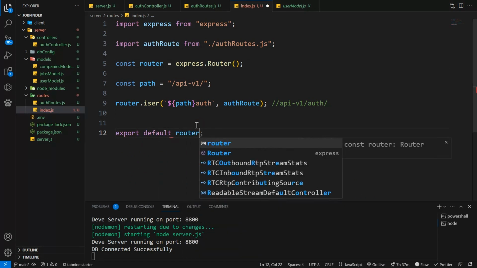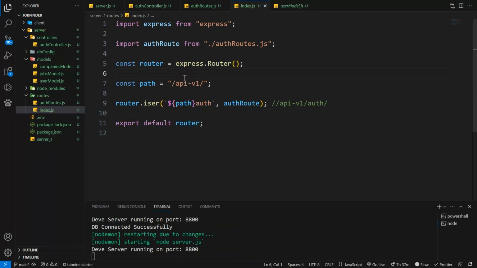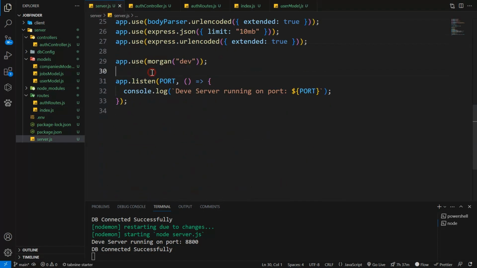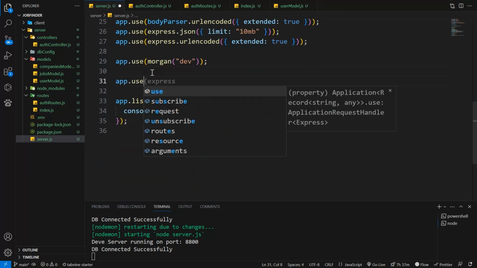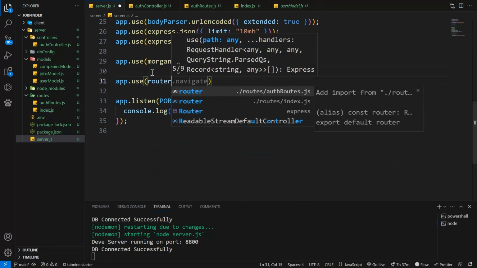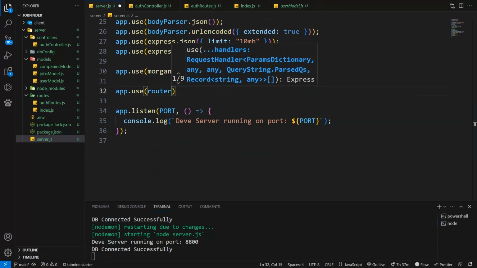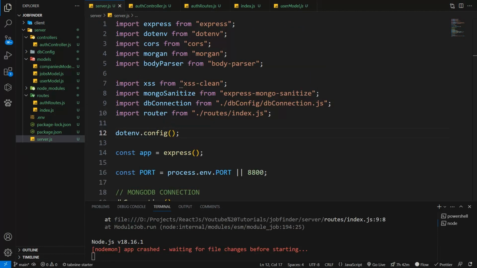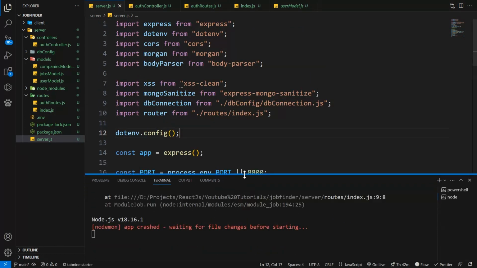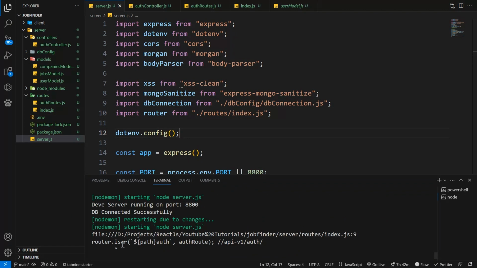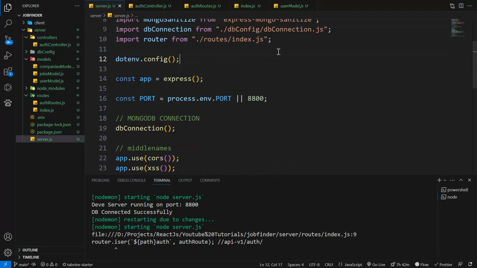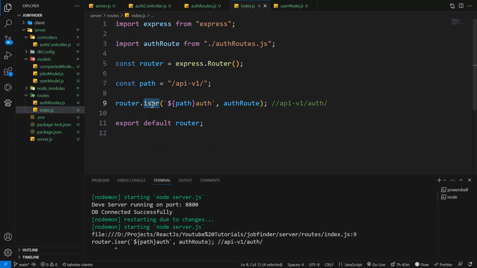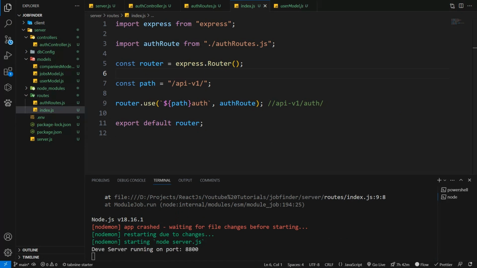So now let us go into our server and import this. Here we'll say app.use, the router we just created, the one from the index. Make sure it's also here. So after saving, we get an error, and the error is coming from here. It should be use. Let's see. Okay, it's working.